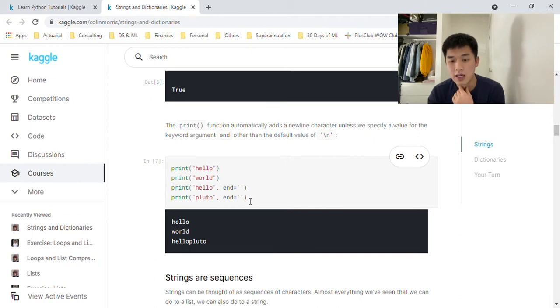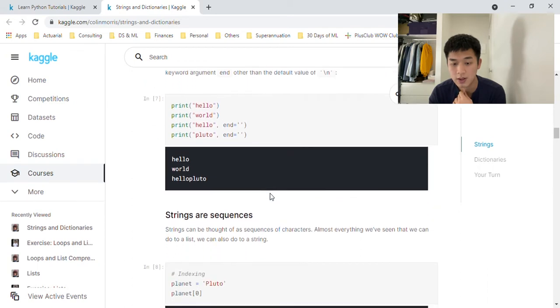And so if you don't want a new line, you have to explicitly tell Python that you want no space, a space, or whatever symbol that you want in between. You have to explicitly call it out.